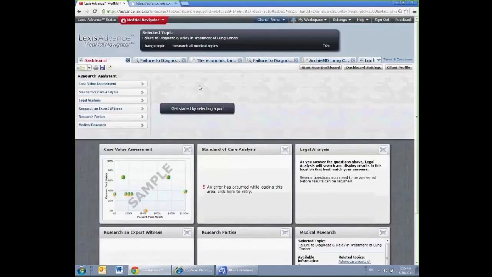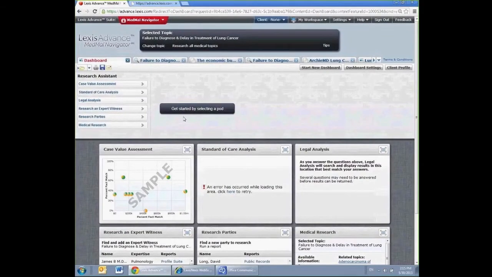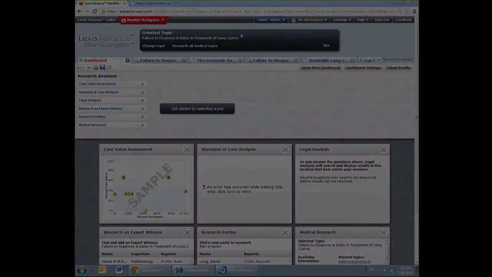Back to the dashboard, that's your overview of MedMal Navigator with a variety of examples of information that Mike will now integrate into the other tools. And I'll throw it back to Mike with that being said, and he will take us through the rest.